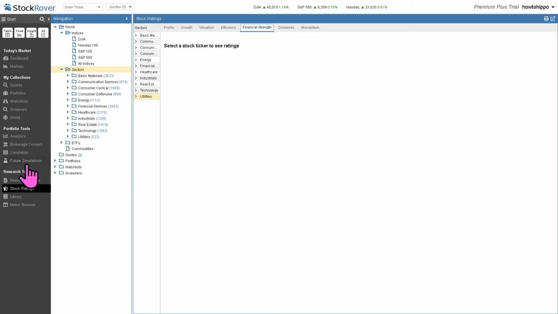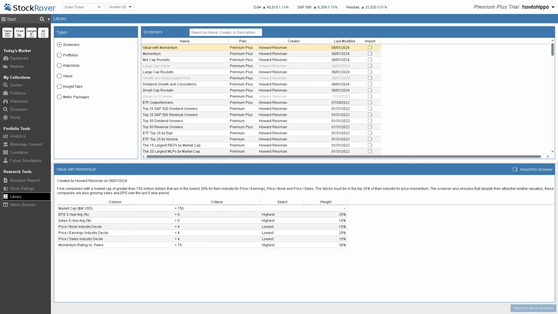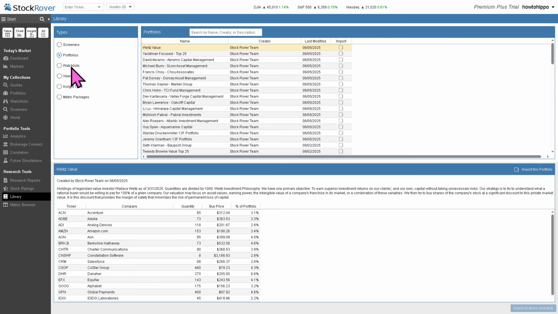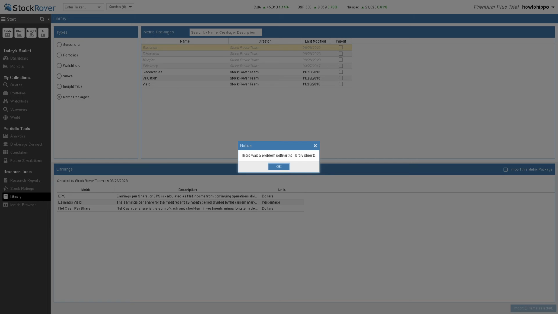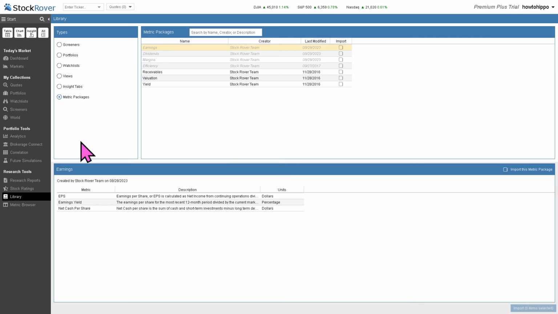And then there is going to be the library, wherein this is where you can check for saved content like screeners, portfolios, watch lists, views, insights, tasks, and metric packages. It helps keep your workflow organized and reusable.